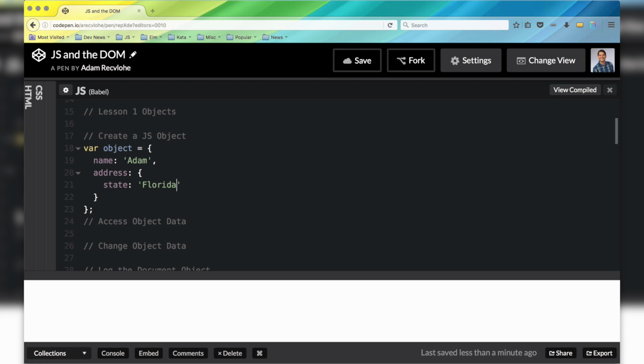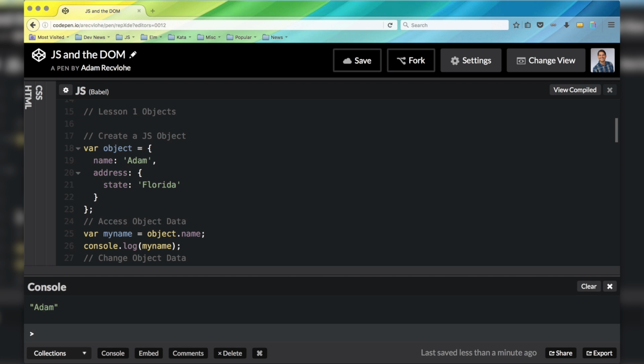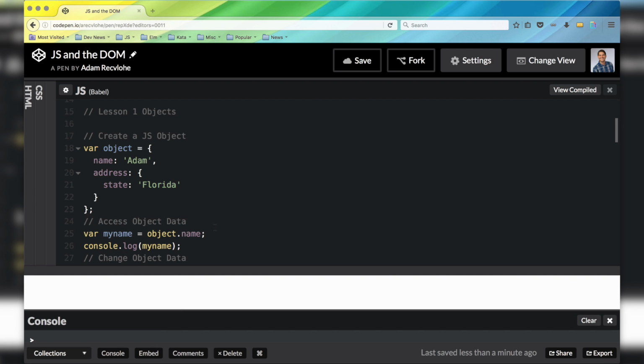So now we have an object, but what about accessing data inside of objects and assigning them to new variables? Well, we can use dot notation to do that. So for example here, I'm just going to create a variable called myName and then set it equal to object.name. And if I want to see that in the console, I can just console.log that out. Here CodePen has a nice little console, and you should see your name in the console now.